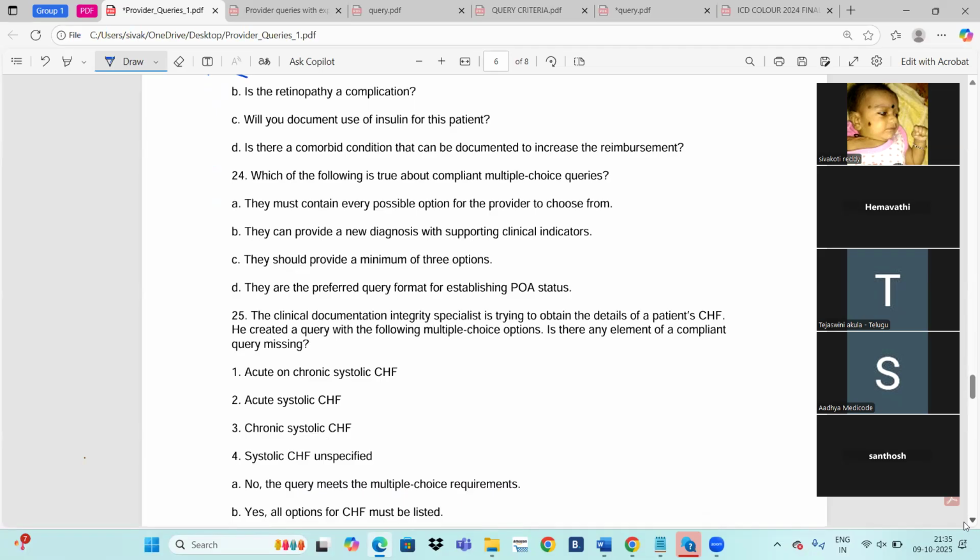Which of the following is true about compliant multiple choice queries? While we are raising a multiple choice query, what is the exact answer? Which one is true? They must contain every possible option for the provider to choose from. They can provide a new diagnosis with supporting clinical indicators, or they should provide minimum 3 options. They are the preferred query format for established POA. So POA, can we raise in multiple choice? No, sir. There is no limit, right?